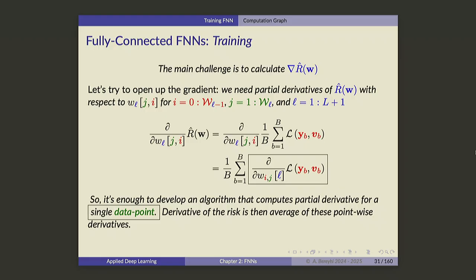Oh, yeah, this is wrong. This is a typo, sorry. It should be W-L-I-N-J. This is a typo, just sorry. Thanks.